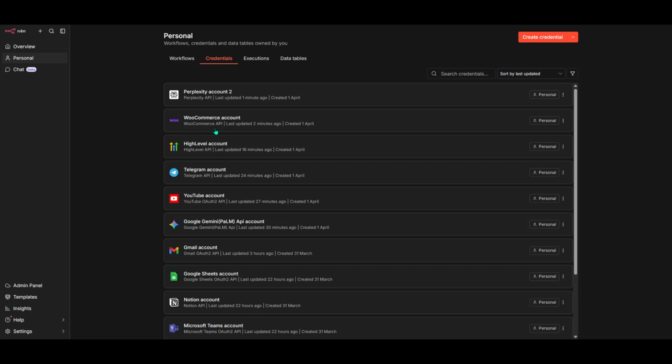Next, use the search bar to look for Supabase API. You should see it in the list of available integrations. Select it. Picking the correct integration type is important because it tells n8n exactly how to authenticate and format requests to Supabase. Now you'll be prompted to enter the Supabase credentials.